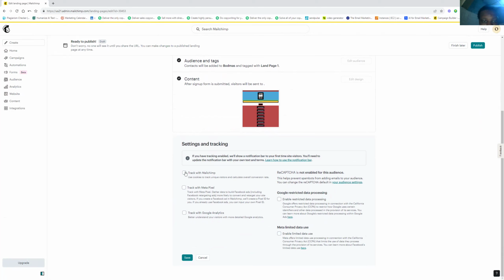If you have a meta pixel for your ads, after you've named them, you can tick here and put your meta pixel ID. If you have Google Analytics that you are linking, you can do it here. So there's a lot of things you can do. Put your ID. There's quite a number of things that we can do with it.